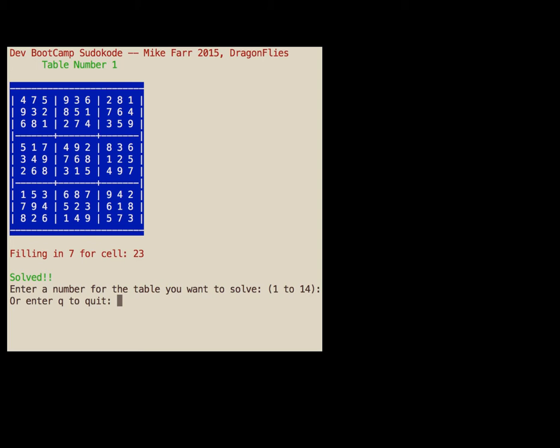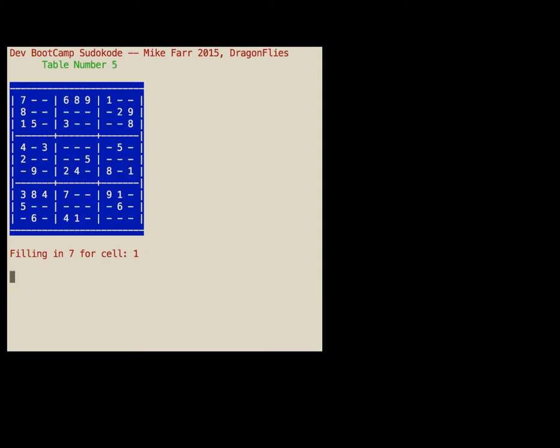So let's take a look at one that's just a little bit more interesting. Table number 5 here, we'll do it slow. This time it's going to work through and find as many as it can, but eventually it gets to the point where there are still empties, and each one has more than one possible solution. So what does it do? It guesses. And then, given that guess, it works through the rest of the table. Now every time it guesses, it pushes the entire board on a stack.